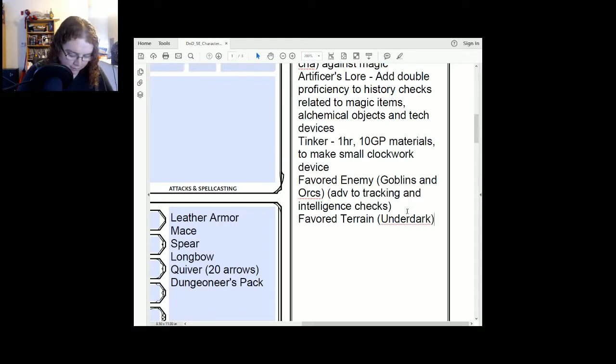What that means is that while traveling for an hour or more in favored terrain, you gain the following benefits. Difficult terrain does not slow the group's travel, because my character is adept at knowing the best way to climb up that wall, or the best way to not get, whoops, my phone's ringing. I don't know who that was. Okay, and so that's additional, sorry, I'm distracted. But all right.